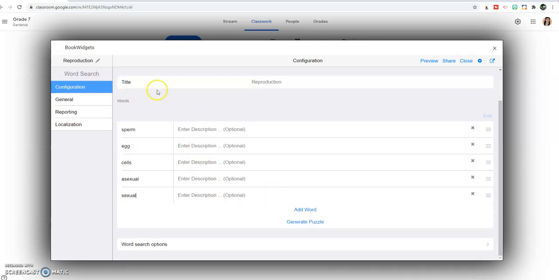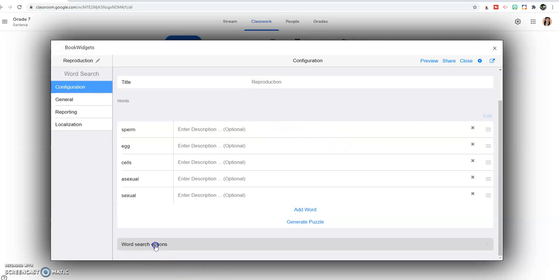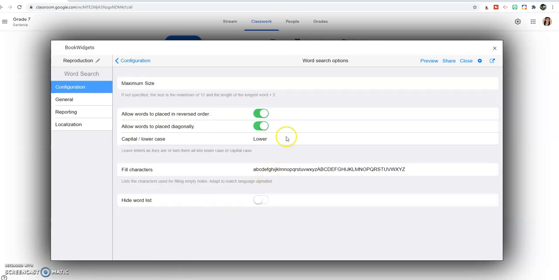If you're done inputting the words, just click generate puzzle. Don't forget to click generate puzzle, because if you forget, and you do the preview, it will say you have not created the puzzle yet. Let's click word search options.